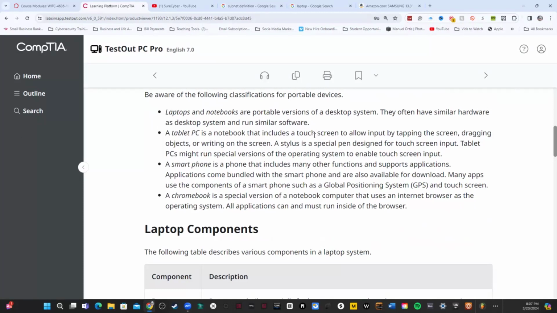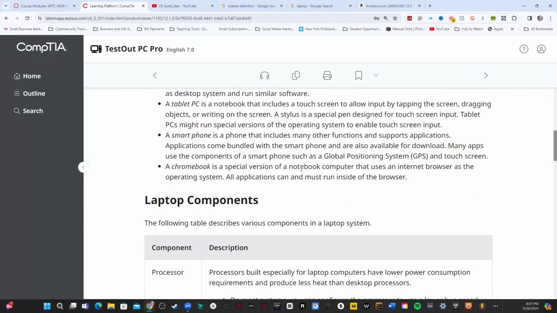You have touch screens. You can tap on the screens, you can drag objects, you can do different things with those PCs. Smartphones are very similar because they're just smaller. They have a lot of the same functions. And nowadays, your tablets and your cell phones can also operate on cellular as well. You have global positioning systems on them. And then now we have the introduction of Chromebooks.